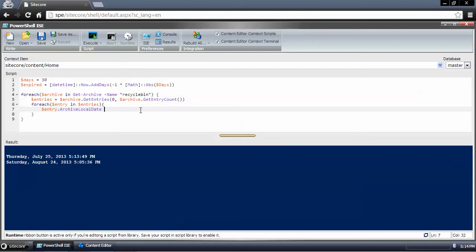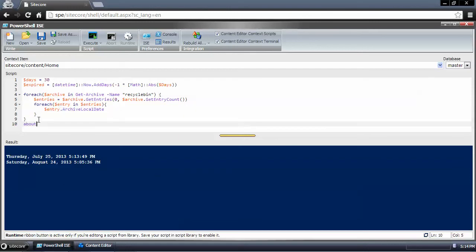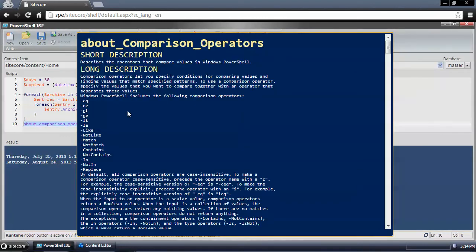And if you refer to the documentation on, let me bring it up real quick, about functions. I think it's advanced parameters. No, I'm sorry. Comparison operators. Highlight. Control Enter. We see a list of available comparison operators.